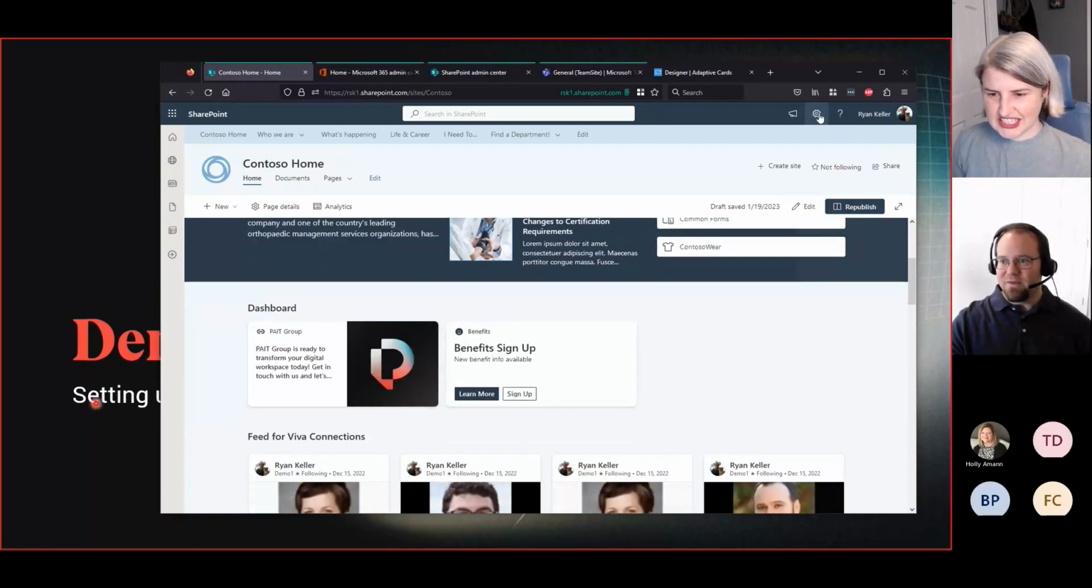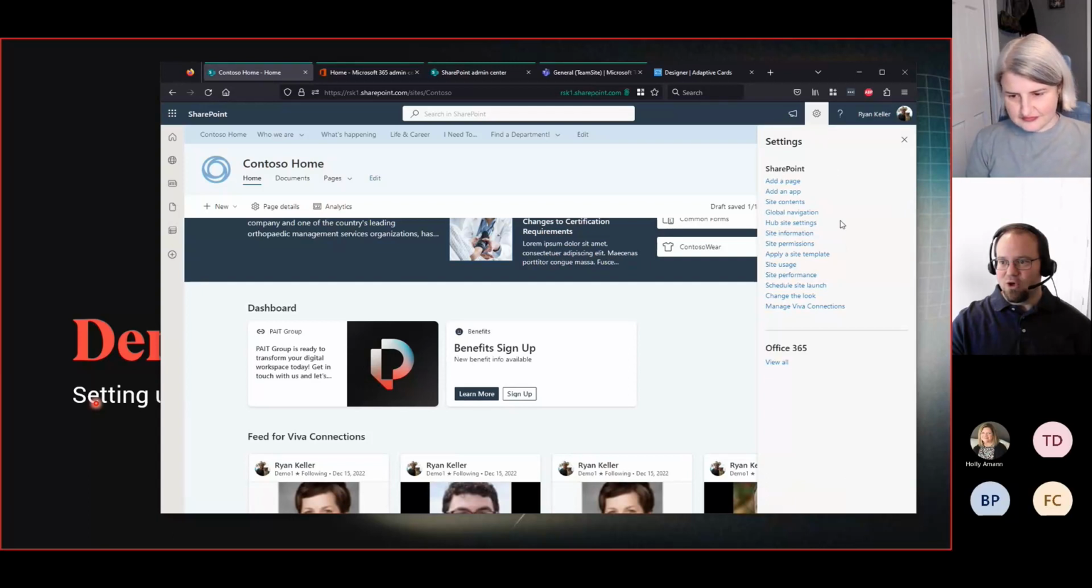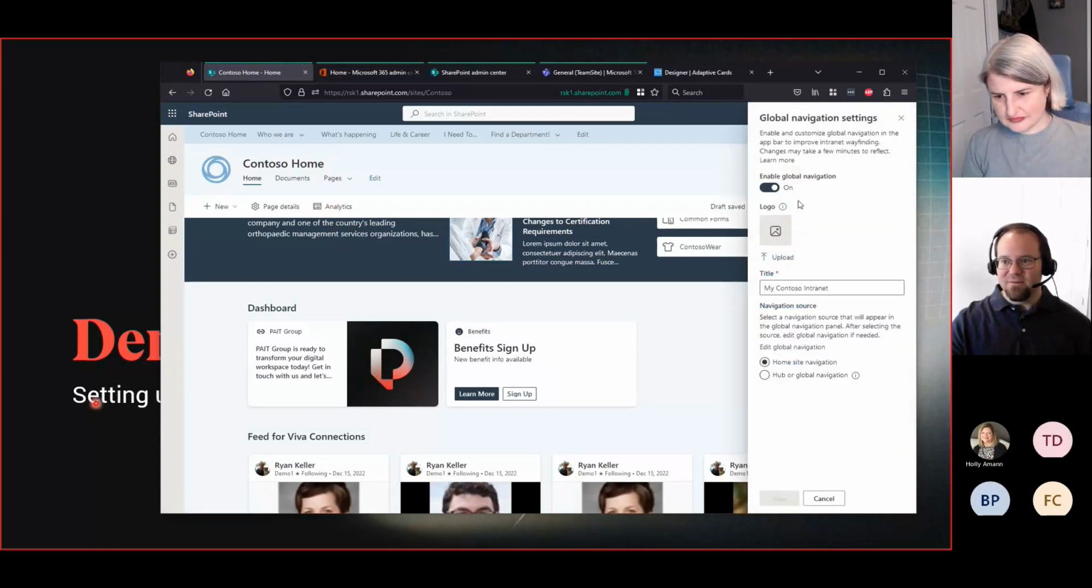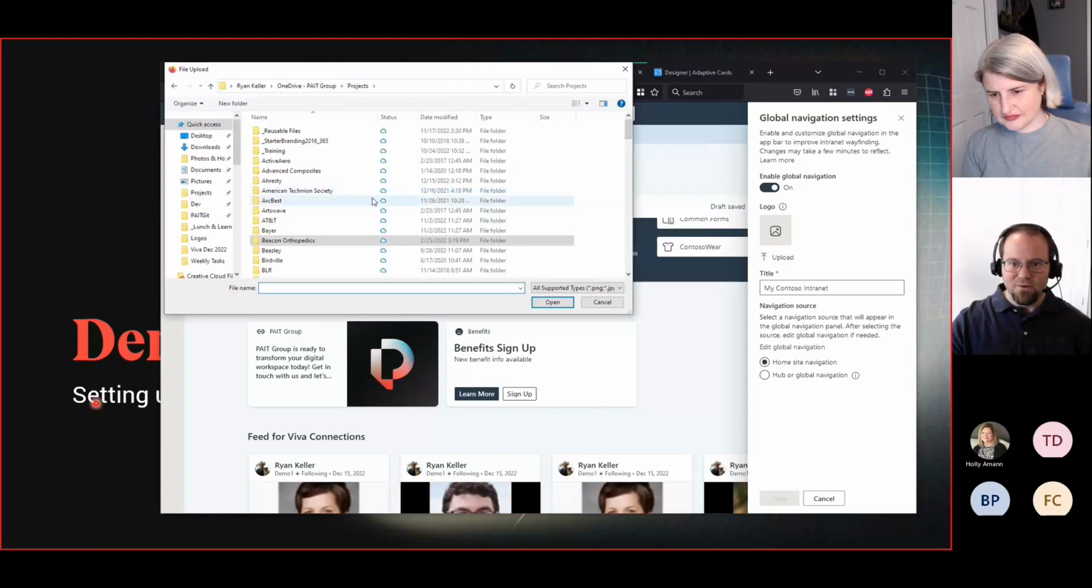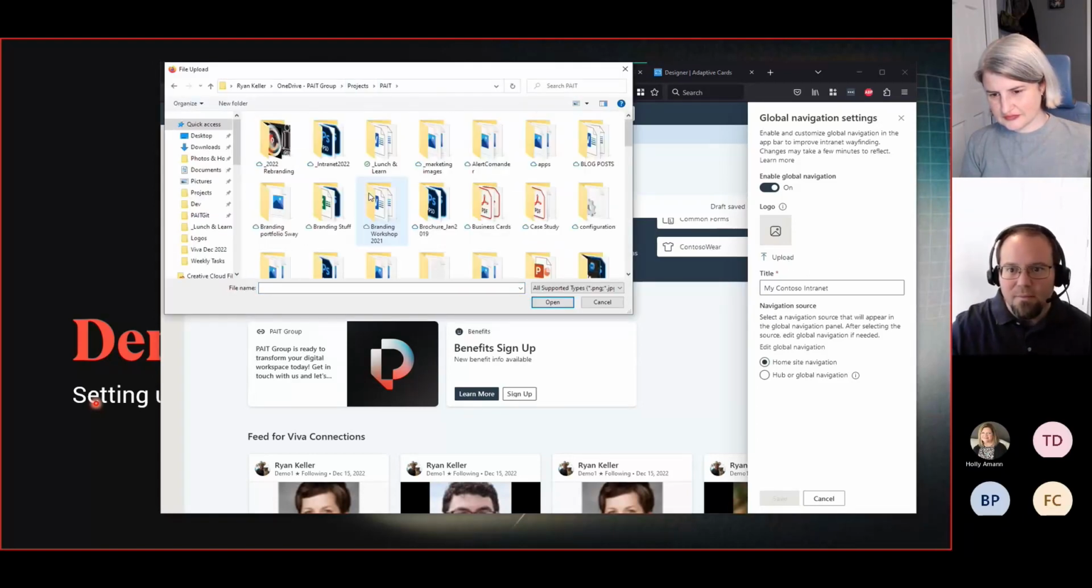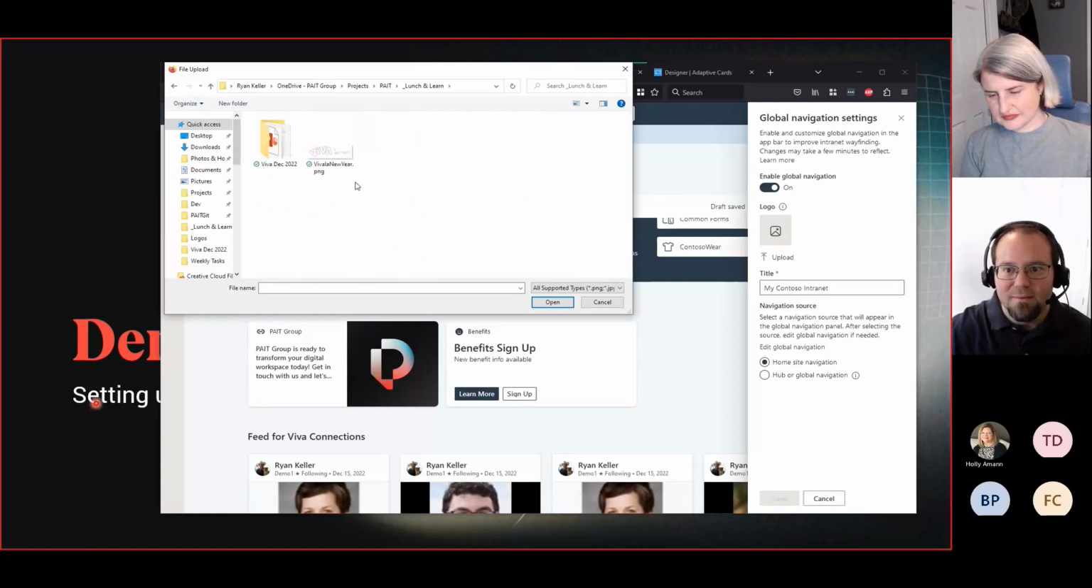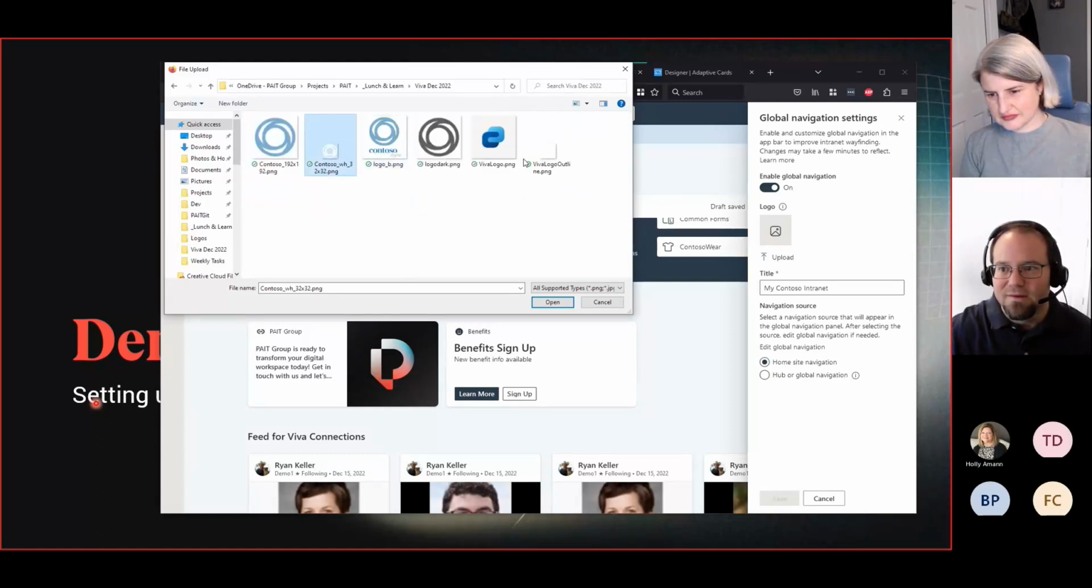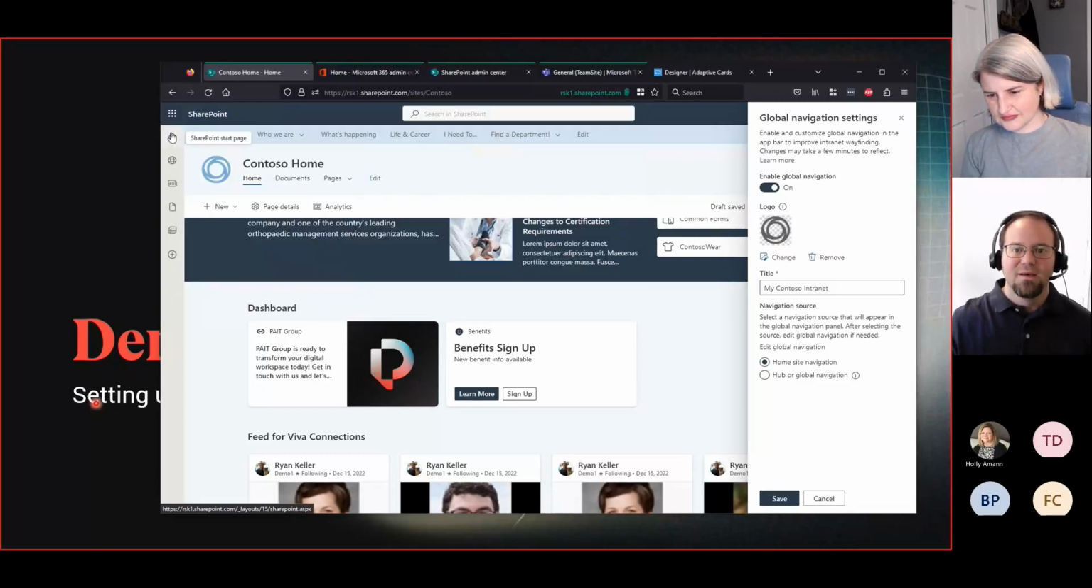Let's take a look at what this is going to look like to actually work with the global navigation. So global nav, under my settings gear here, I'm going to enable the global navigation. Okay, cool. So let's upload a logo here. I actually had this all set up. Where did it go? Right here. Let's do this one, dark logo. It'll show up nicely to replace my home icon there.